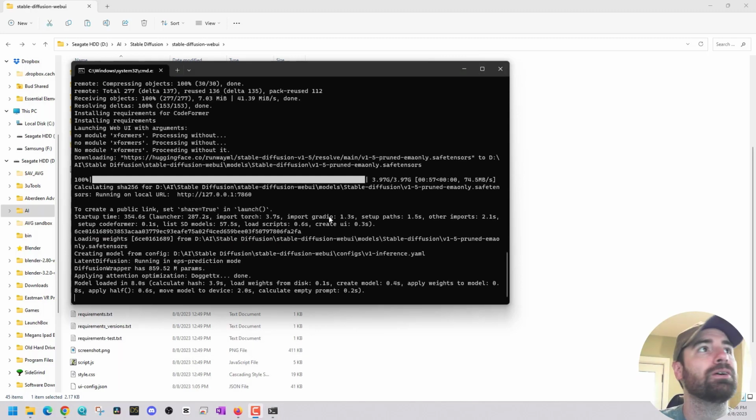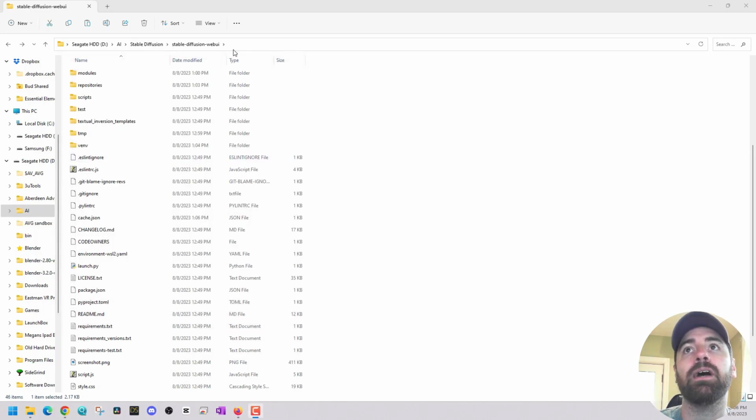All right. So it's been about 6 minutes or so here, and everything is installed now, and we can see that it's running on a local URL. So I could open the UI right now, but before I do that, I do want to show everyone how to update your Stable Diffusion web UI.